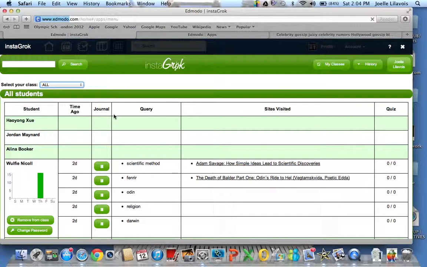Again, the only problem is that if you do Instagrok on the outside, you will not have the option of Edmodo. So in order to have that Edmodo option, if you do decide on an online class like I am doing, then Edmodo is the way to go.